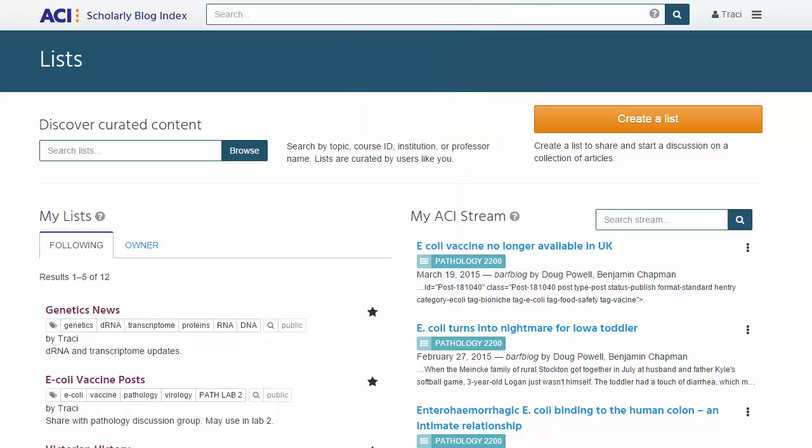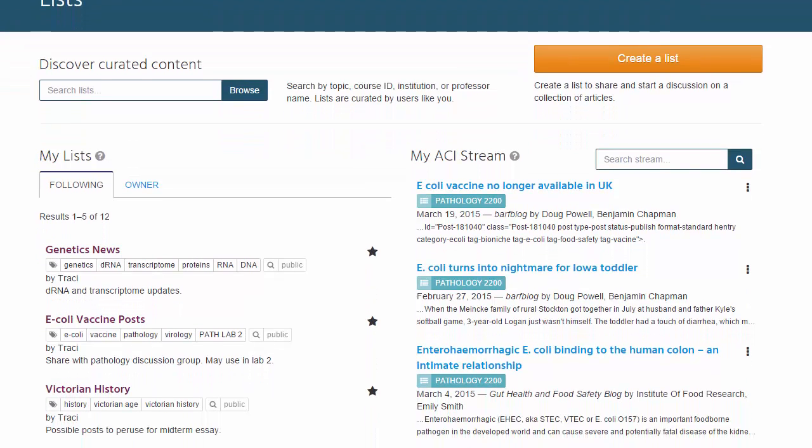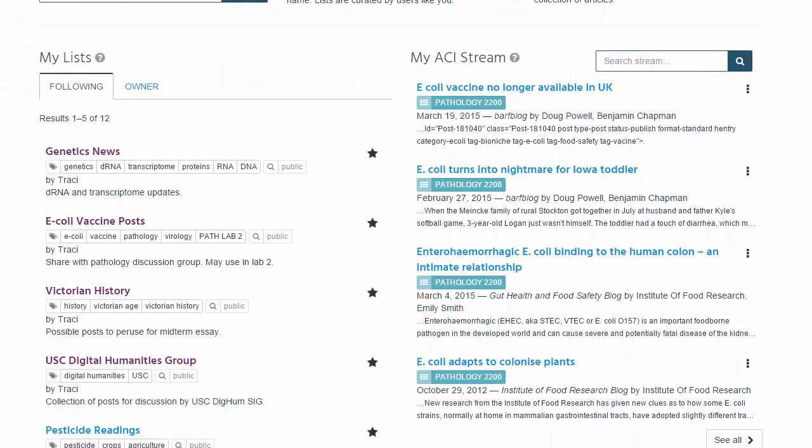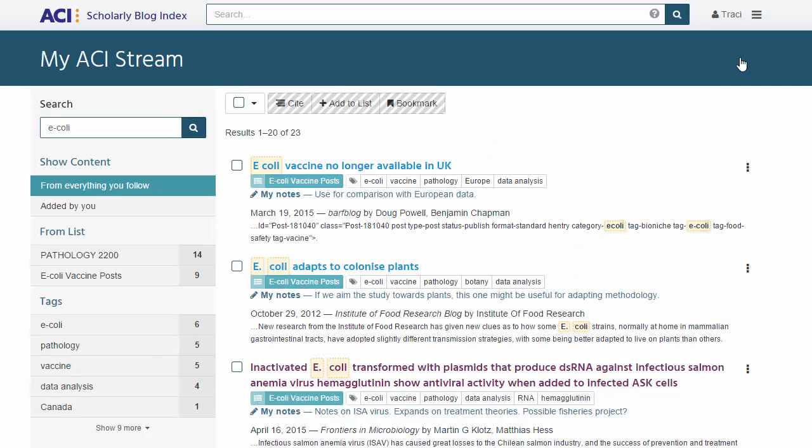Another helpful feature found on your list page is your ACI stream. The ACI stream displays a comprehensive view of all posts from your collection of lists, allowing you to easily see at a glance the posts and details for every list you follow or maintain in ACI. Your ACI stream lets you browse the content in your list, ordered by the most recently added post, but you can also search your ACI stream or refine your stream view by ownership, list, or tags.